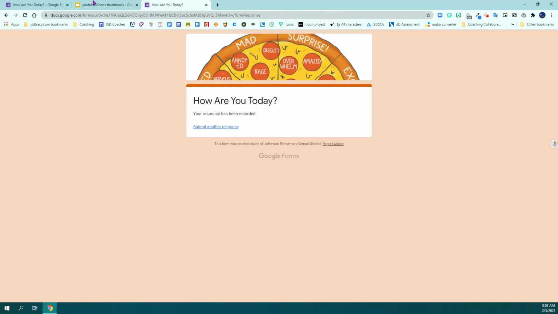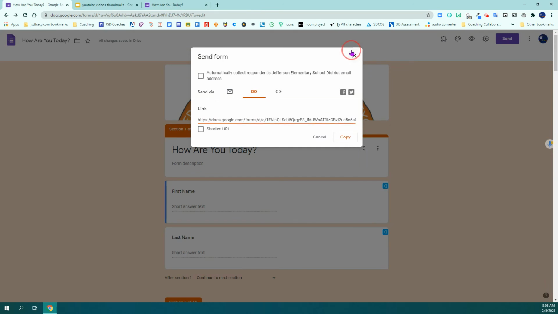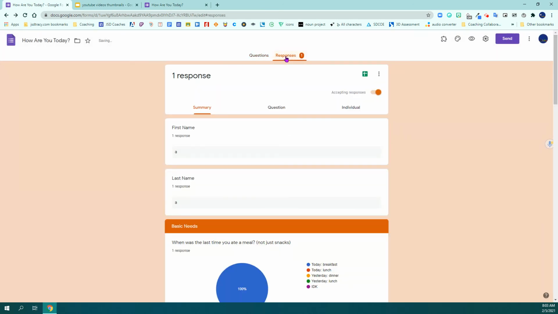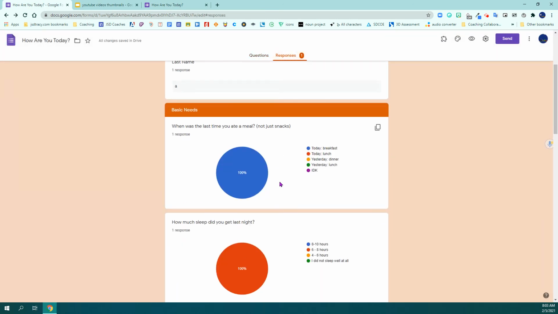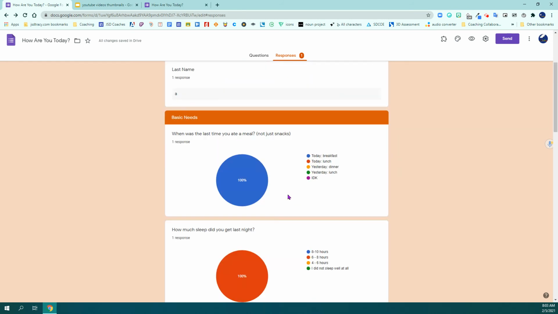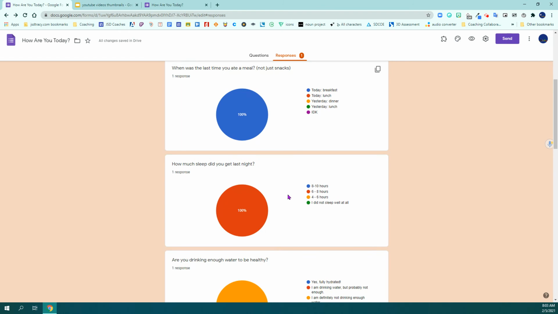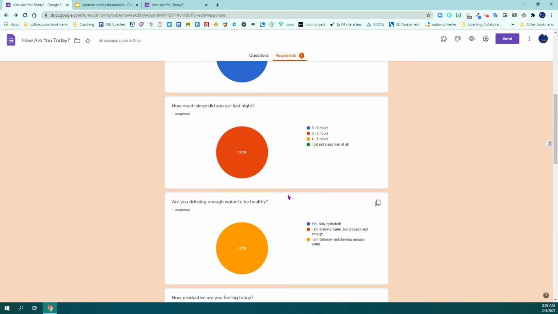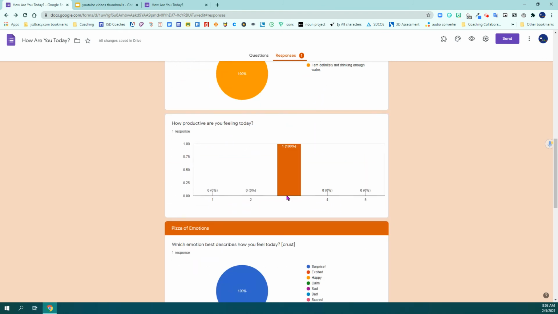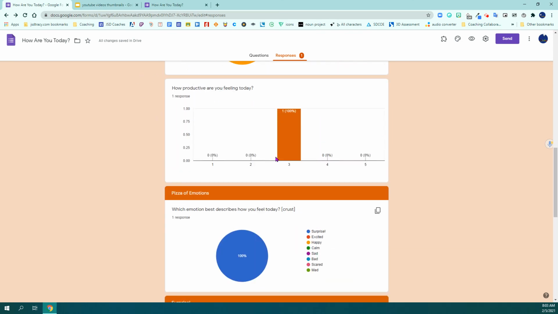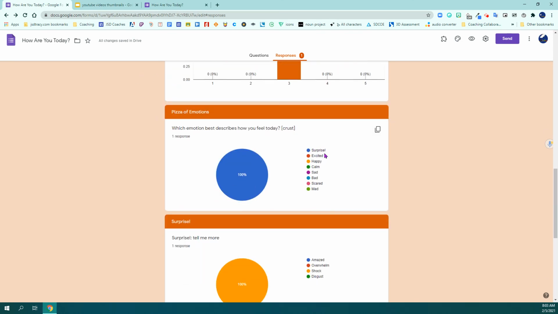And now as a teacher, you would have access to all these responses. So for basic needs, I put these in the front just so you can kind of get an overview on the summary page of how many of your kids have eaten recently, how much sleep did they get, how productive are they feeling. And then for the pizza of emotions, I think it's also kind of cool to get a snapshot of how many kids were surprised or excited or happy.